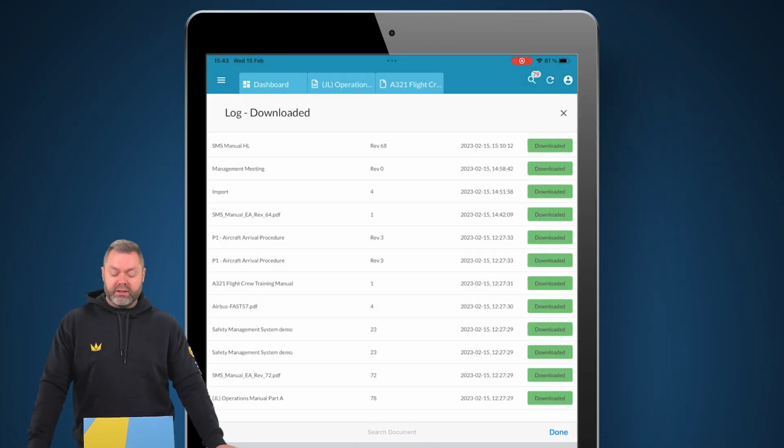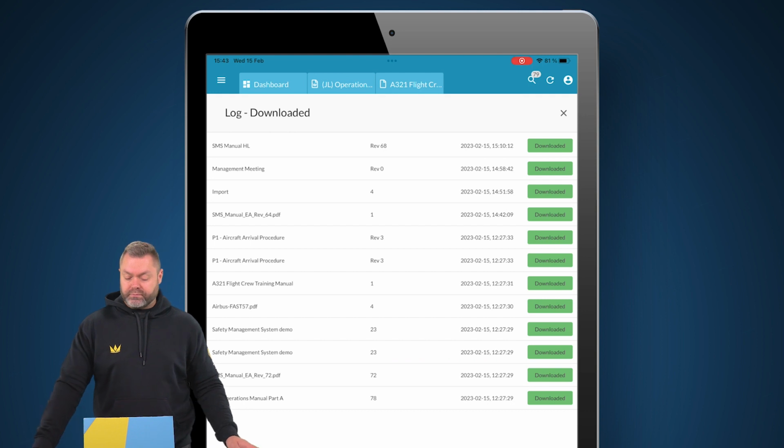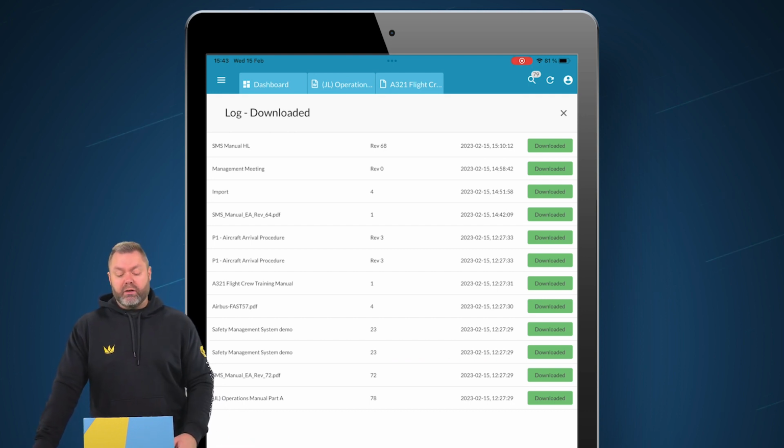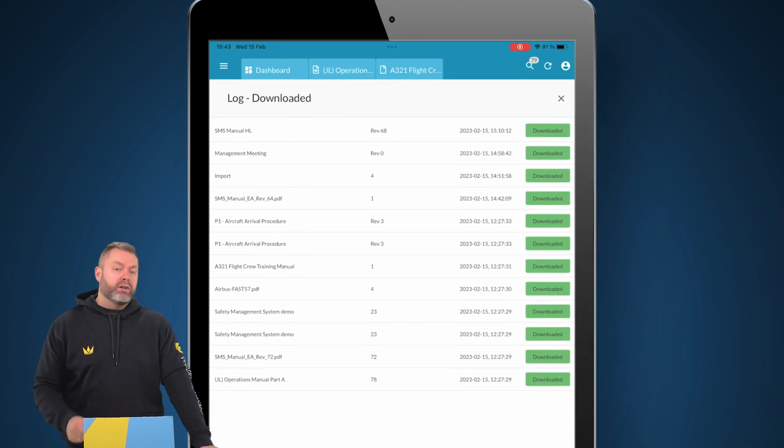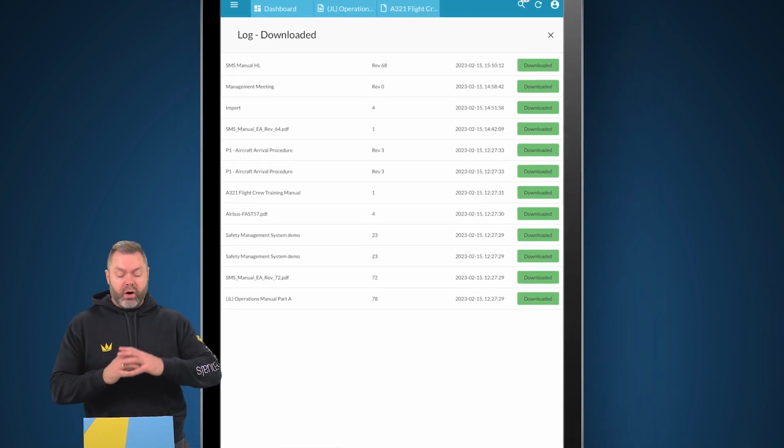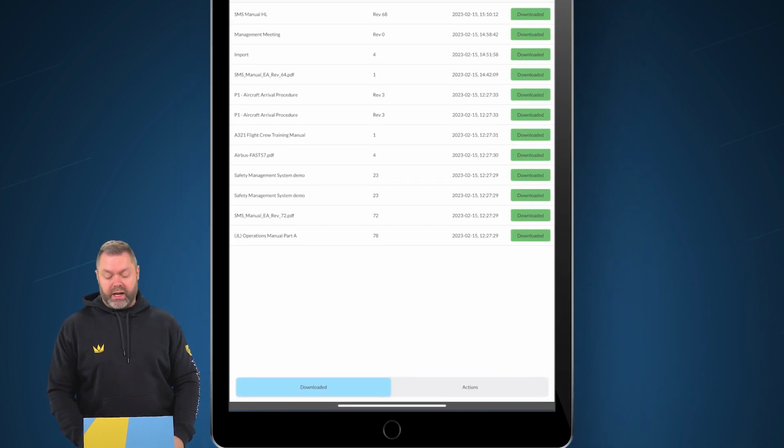Log is a new functionality that we've added. The log will give you an idea of what is going on. So here we can see all the data that we've downloaded. All documents that we've downloaded, we can see what day, what time, when it happened. So getting a very good idea or overview of what have we done and when.